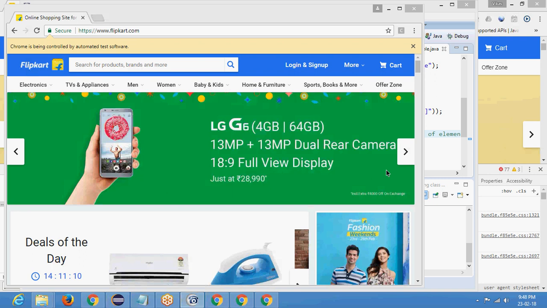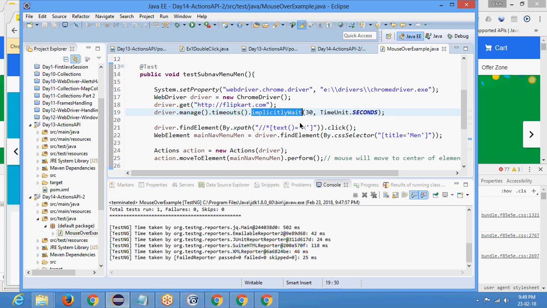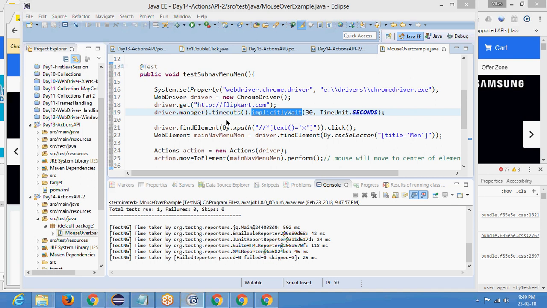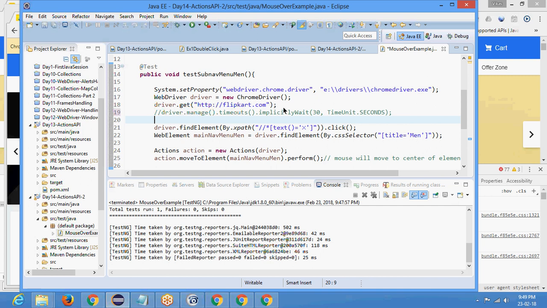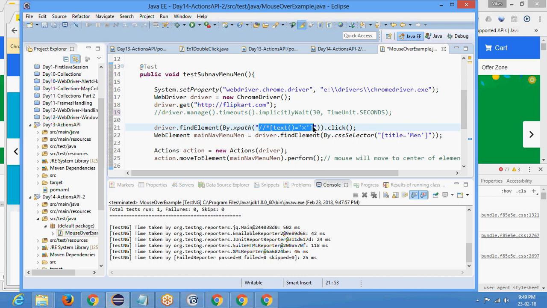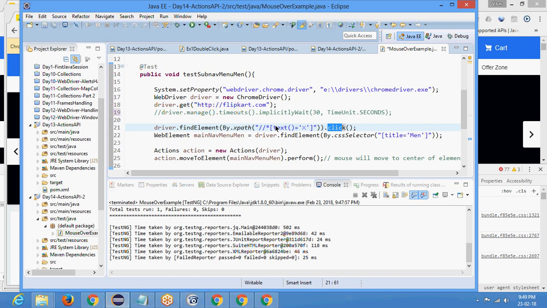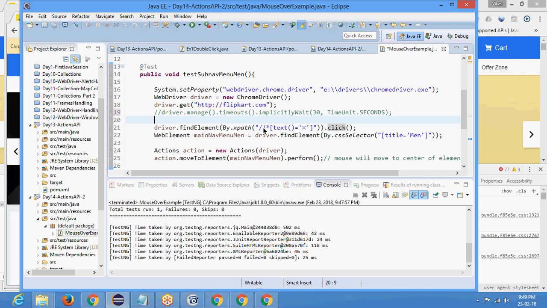The one thing I wanted to tell you is implicit wait. Let's say you don't add implicit wait, so I'm just commenting it out. I have not added implicit wait. So what will happen is, if this element is not loaded on the page, Selenium will still try to click on the element and then it will immediately throw a no such element exception. But I don't want a no such element exception.